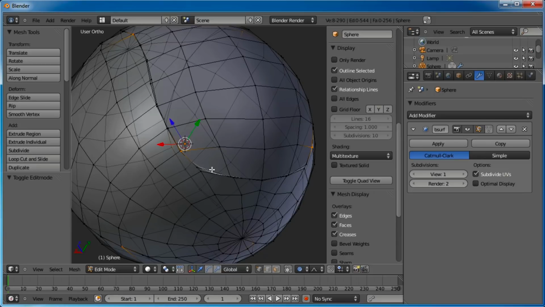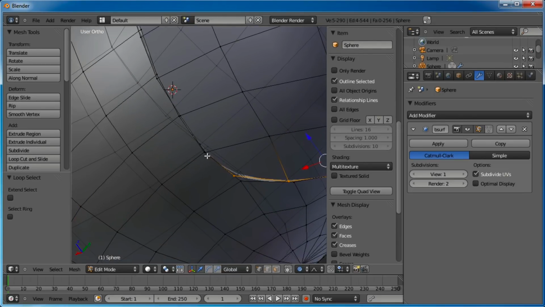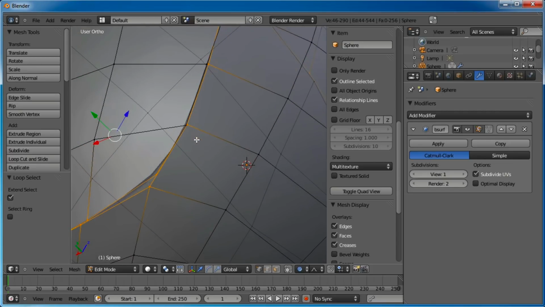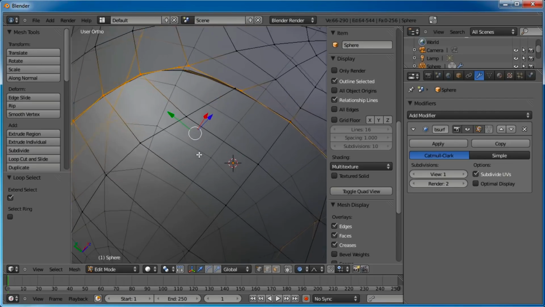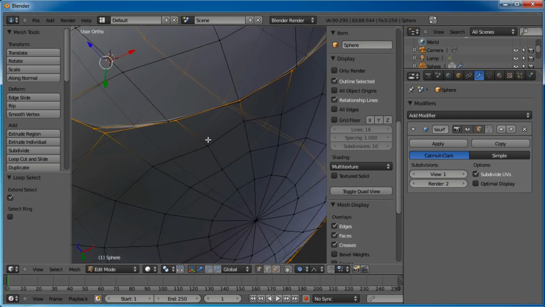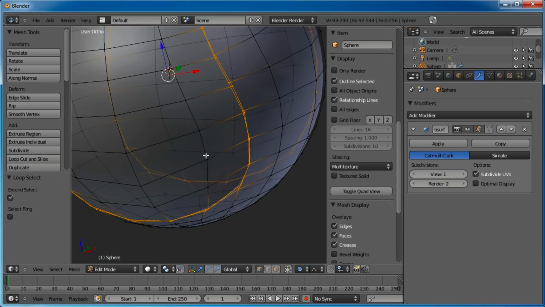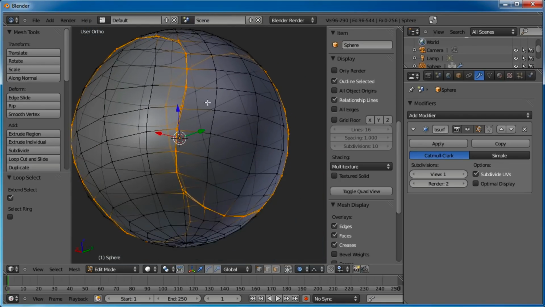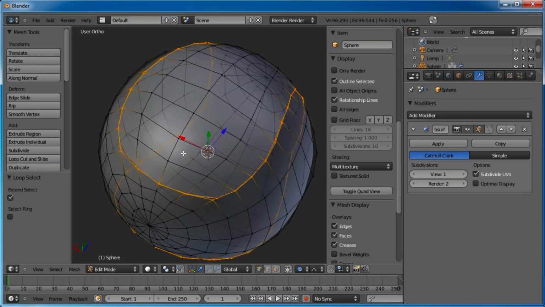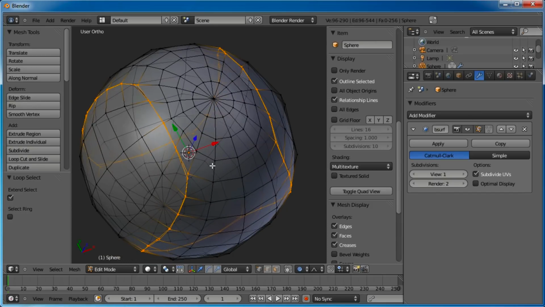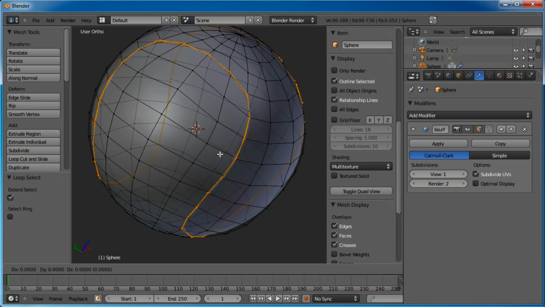So let's Tab into edit mode there, and we'll just hold down Alt and Shift at the same time and click on one of those edges, and you can see it selects the whole loop. Do it on both pieces there. Just make sure you get everything, because if you don't get it now, it's going to mess you up later on. Okay, so let's make sure you have both rows selected. Okay, looks about right, I think. Yes.